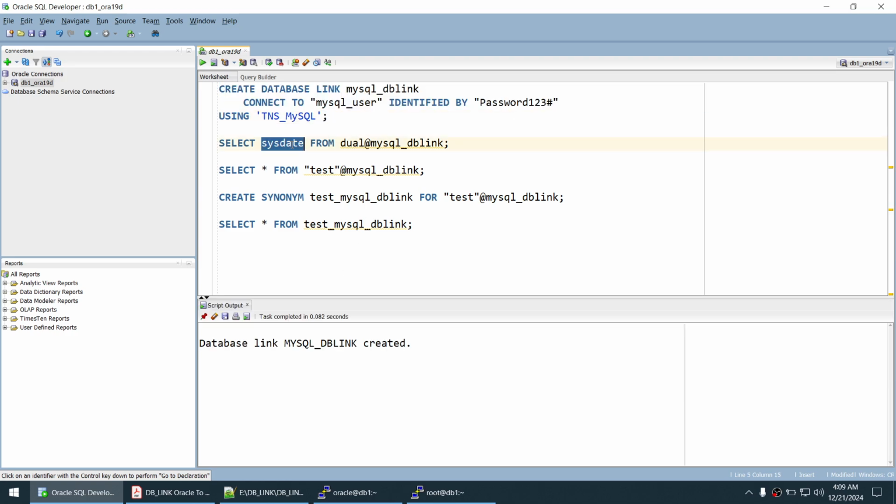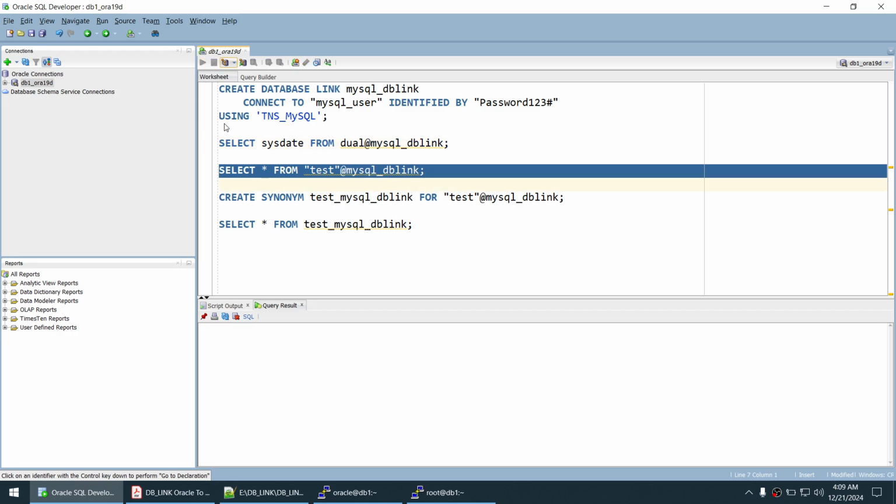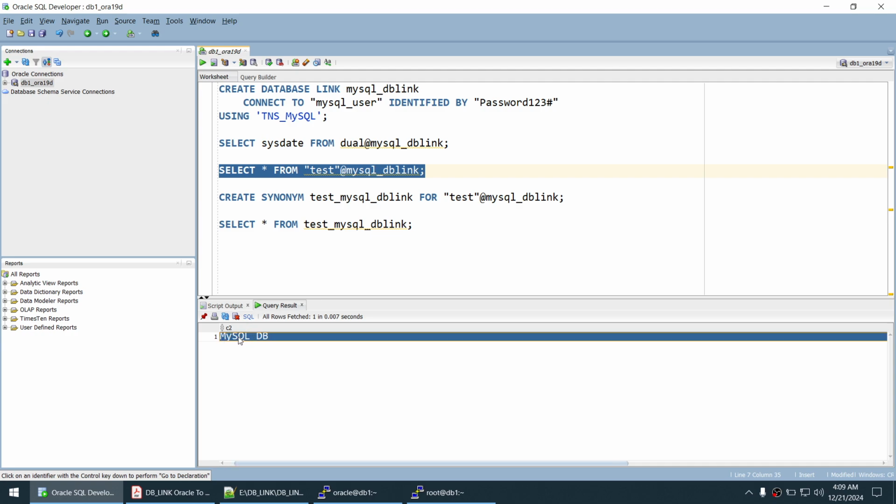Now, if I do the select sysdate from this MySQL DB link, we should get the output. So let's verify. Yes, we got the output. And then if I run the select star from test_mysql at DB link, let's do that. And you can see we got this particular output. So this particular output is from the MySQL database over the DB link. So the DB link has already been set up and we got this output over the DB link.